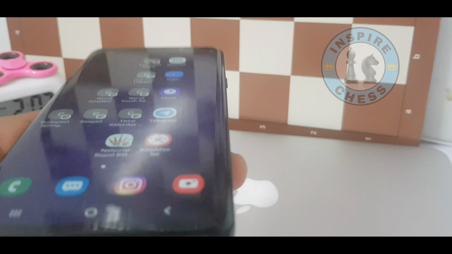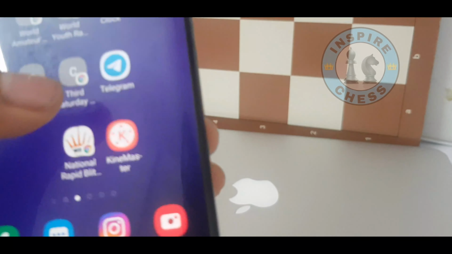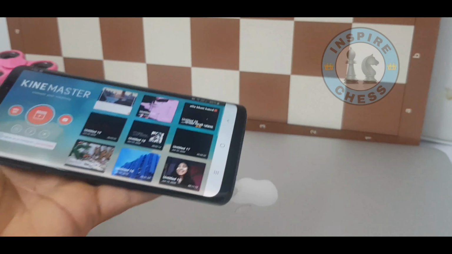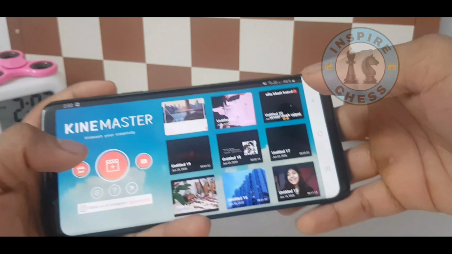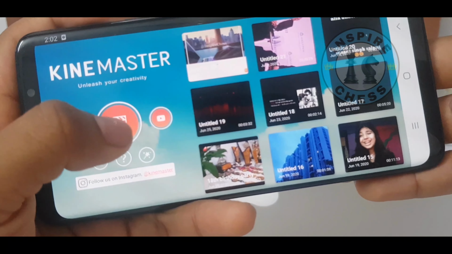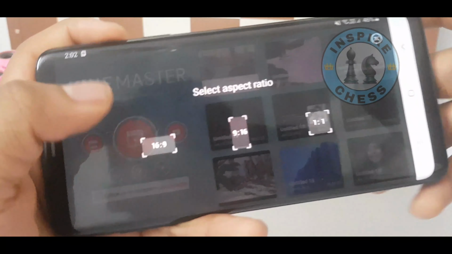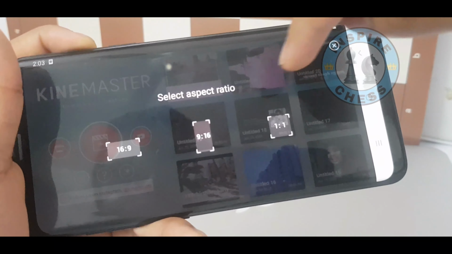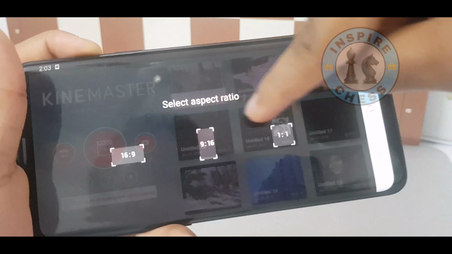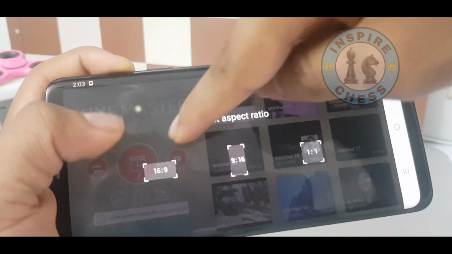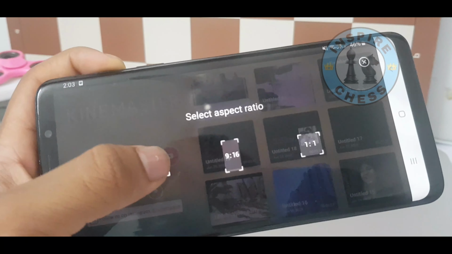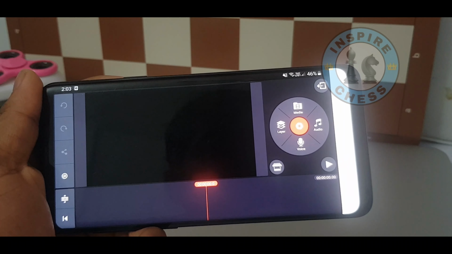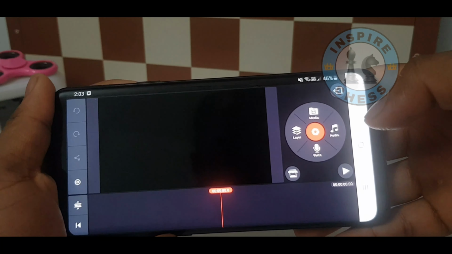So once the application is installed, you have to open the application. And this is how the application looks. So we have to click on this button and we have to choose the size of the video which we have to make. So this is for Instagram stories and this is for Instagram feed and this is for YouTube. We have to click on this and you will get a template. It is very easy to edit videos here.